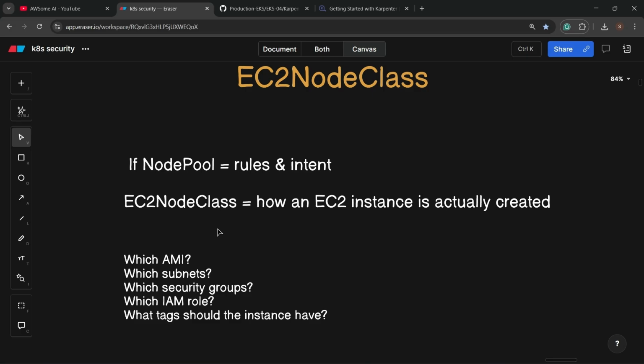Meaning an EC2 instance should have an AMI ID, and we need to know at which subnet that EC2 instance should be created. So we need that information also. We need a security group for that EC2 instance. We need an IAM role for that EC2 instance. We also need to add tags to that EC2 instance. So all this information can be given in this EC2 node class.